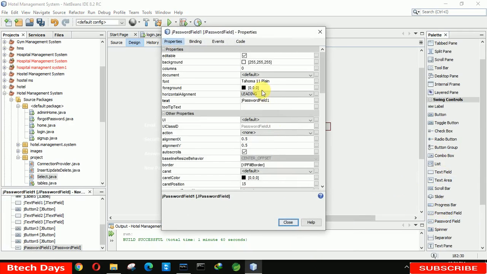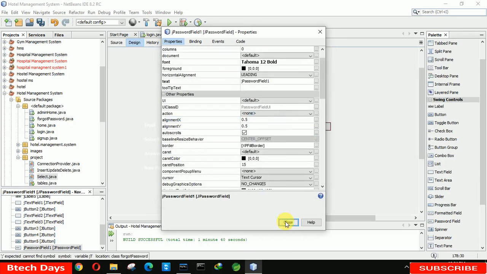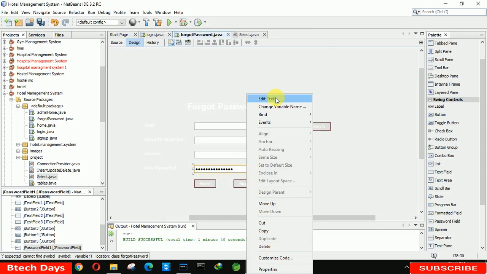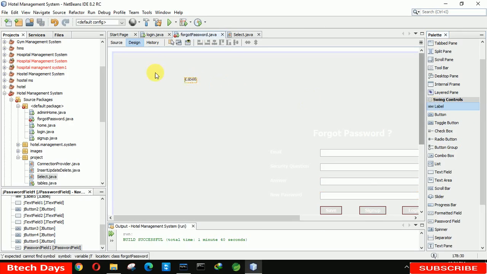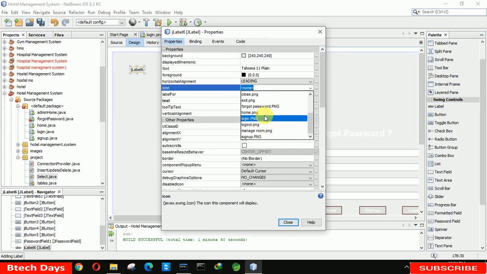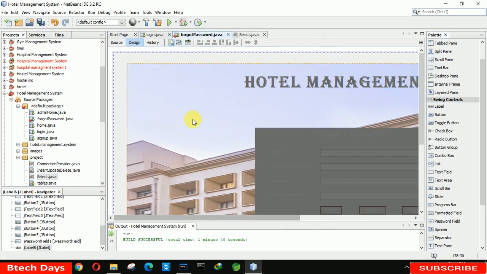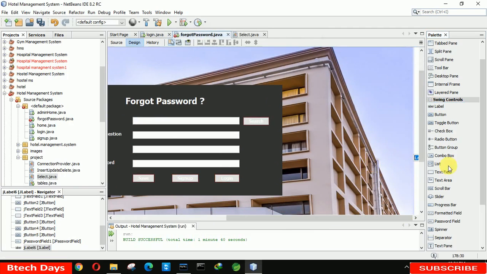And after that we have to go to the properties, and let's say we have to increase the size to bold 12. Okay, just close this, and after that we have to edit this text and remove this and save it here. And after that we have to again insert a label here, and we have to go to the properties, and we have to set the icon, that is our forget password, and just close this and move it here. Okay, and just double click out and remove this label name and press Ctrl+Space+S to save it.